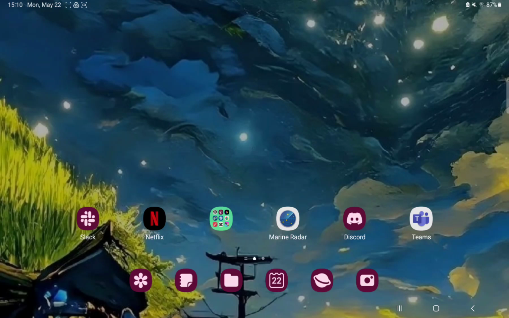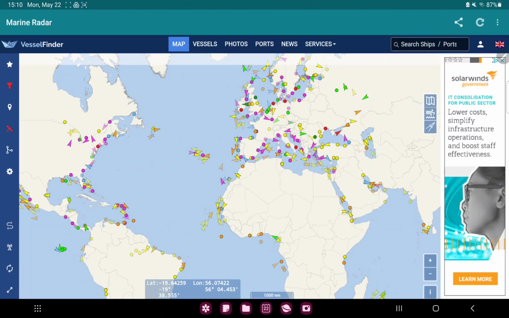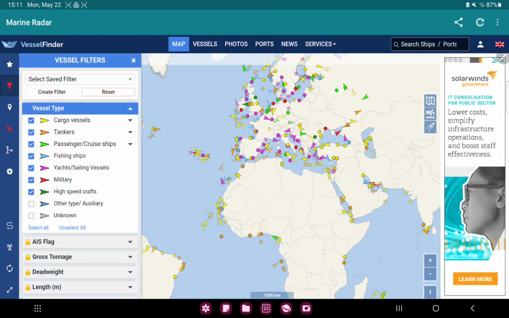First of all, open the application on your device. At the left side of the screen, go to the filter icon under the stars button, and in the vessel type section you can find the otter type / auxiliary option. Just tap the white square icon, and now the otter type and auxiliary vessels are displayed on your map.